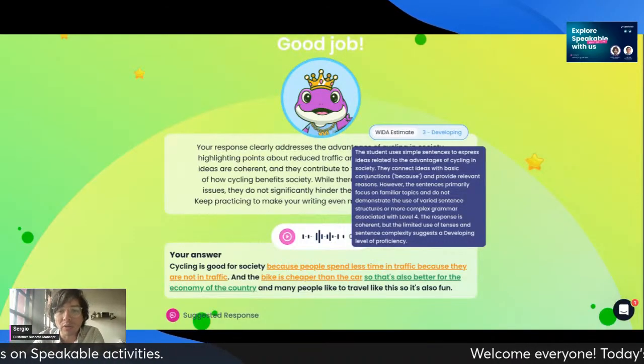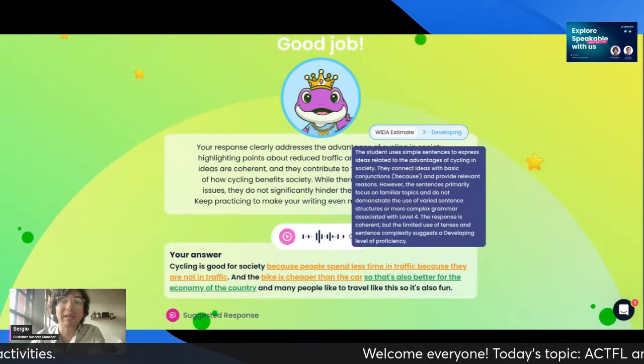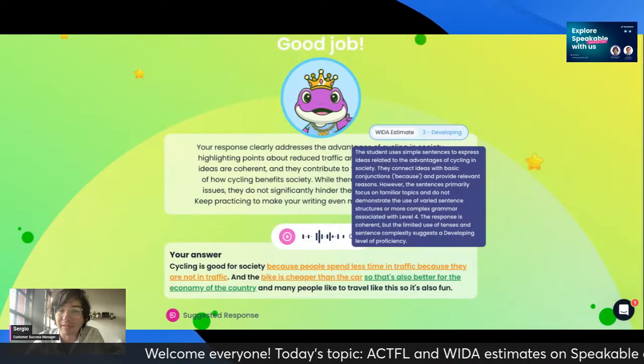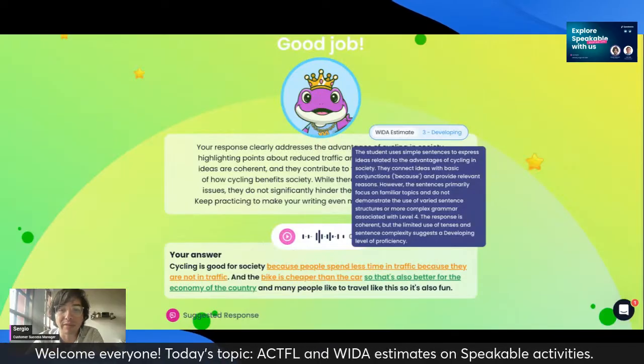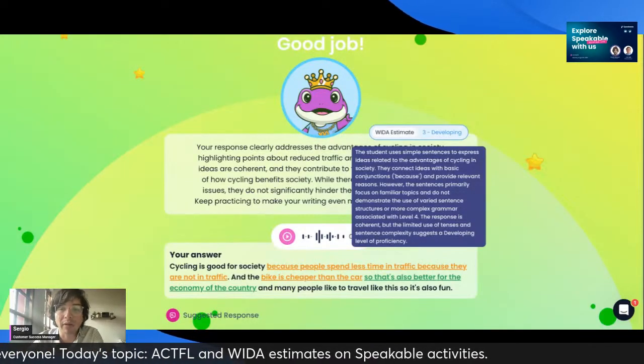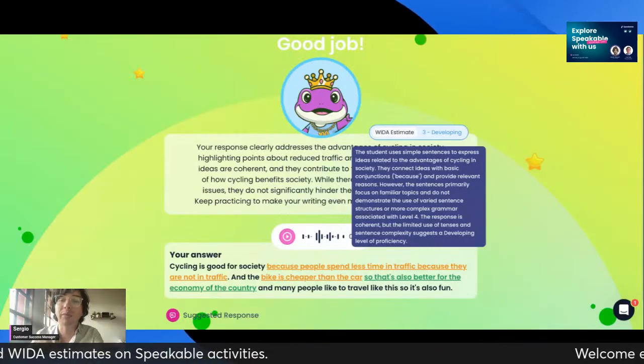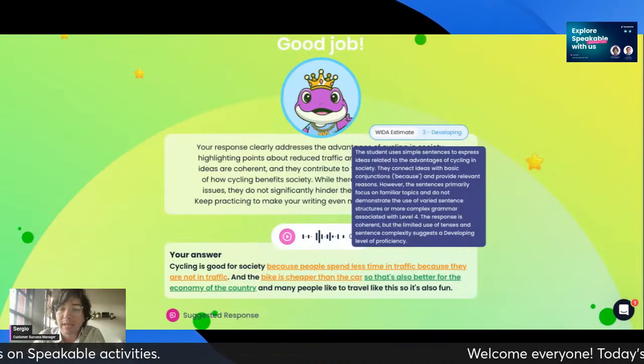So the student uses simple sentences to express ideas related to the advantages of cycling in society. They connect ideas with basic conjunctions like "because" and provide relevant reasons. However, the sentences primarily focus on familiar topics and do not demonstrate the use of varied sentence structures or more complex grammar associated with level 4.